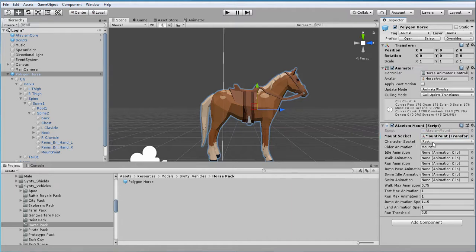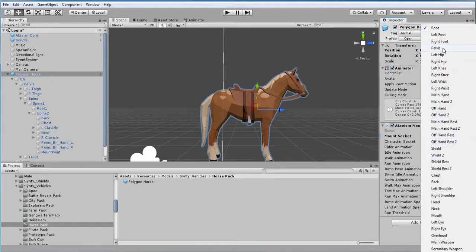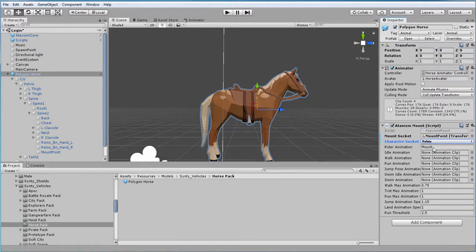So there's that. On the character, where do you want it to sit on there? We're going to set it to pelvis. Rider animation is mount. That's for when you get into your animator, for which one to grab. You can also throw in the other animations here, etc.